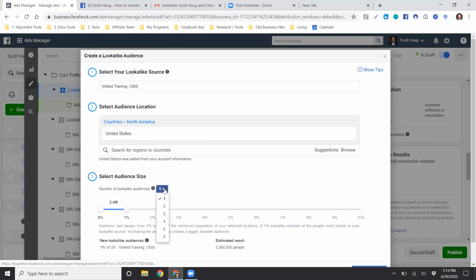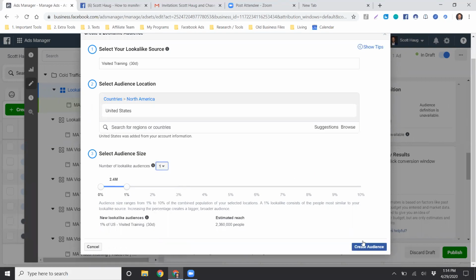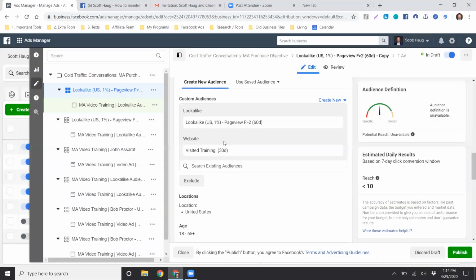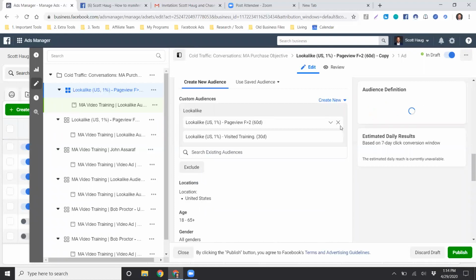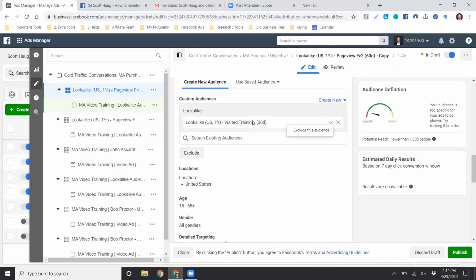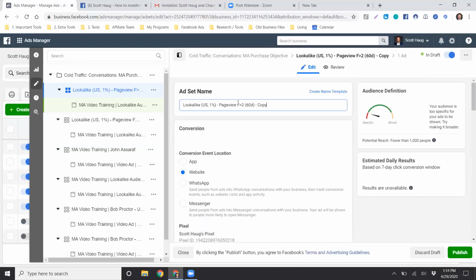Okay. Stick with 1. We'll do US again, create audience. And then just go through that same process here where you just copy this piece right here and then paste it at the top. And then publish. Cool. So now you have those 2 new audiences. We still need to get those new ads.